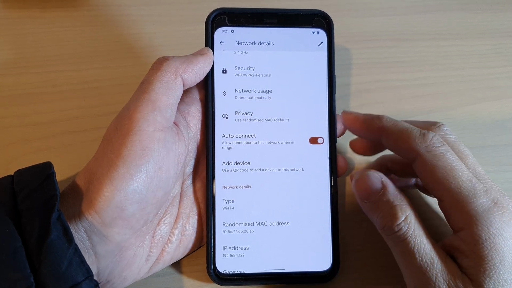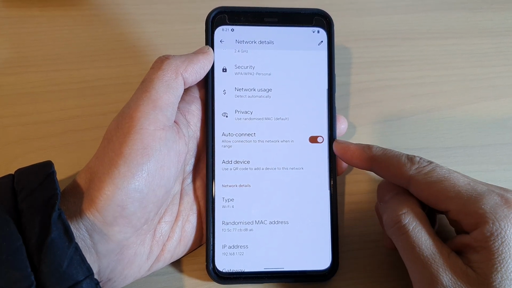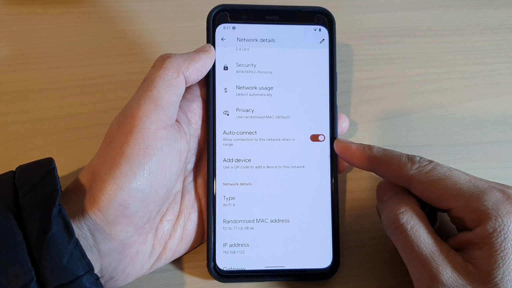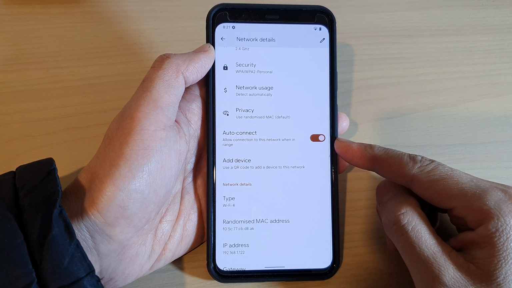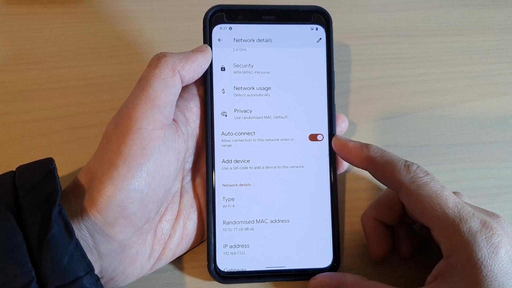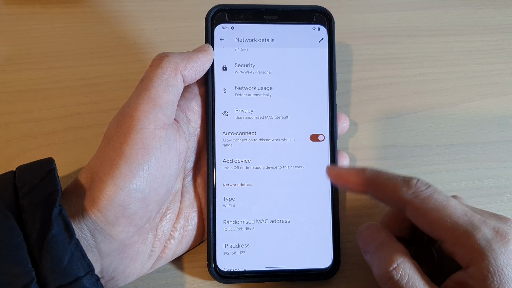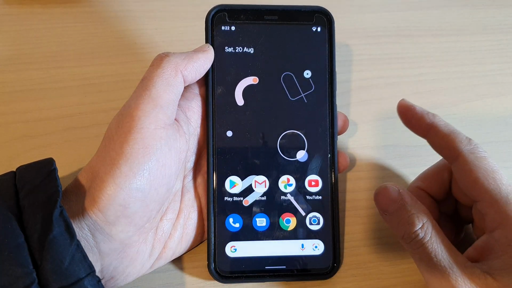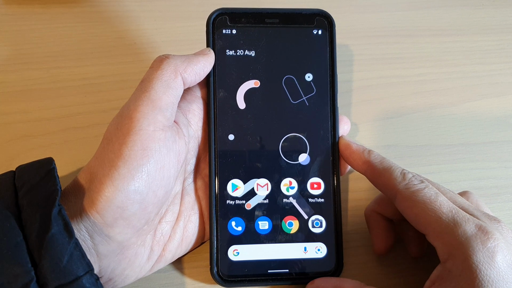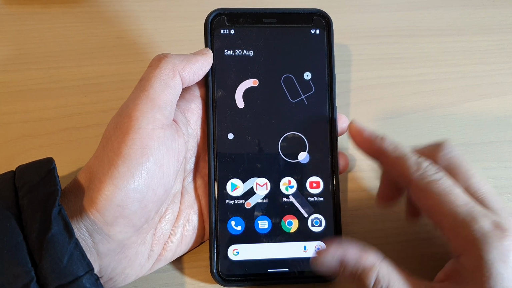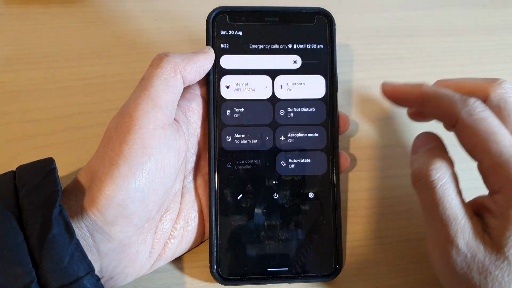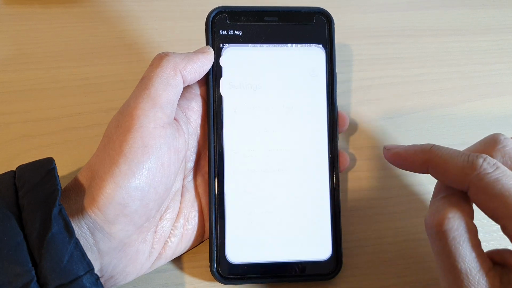Hey guys, in this video, we're going to take a look at how you can enable or disable Wi-Fi Auto Connect on the Google Pixel 4 or 4 XL. First, swipe up at the bottom to go back to the home screen. And from the home screen, swipe down with two fingers and then tap on the settings icon.